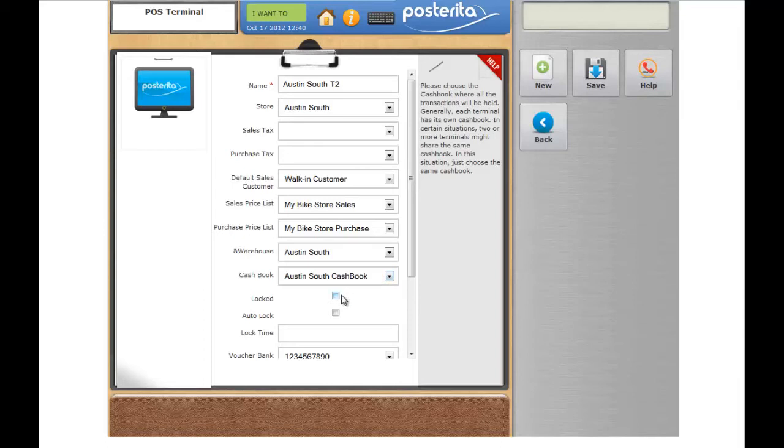Now, locked terminal basically prevents any sales, and auto lock is a feature that once you close the till, the terminal will be locked for a few minutes. This is done so people can't go ahead and sell right away after the till has been closed.